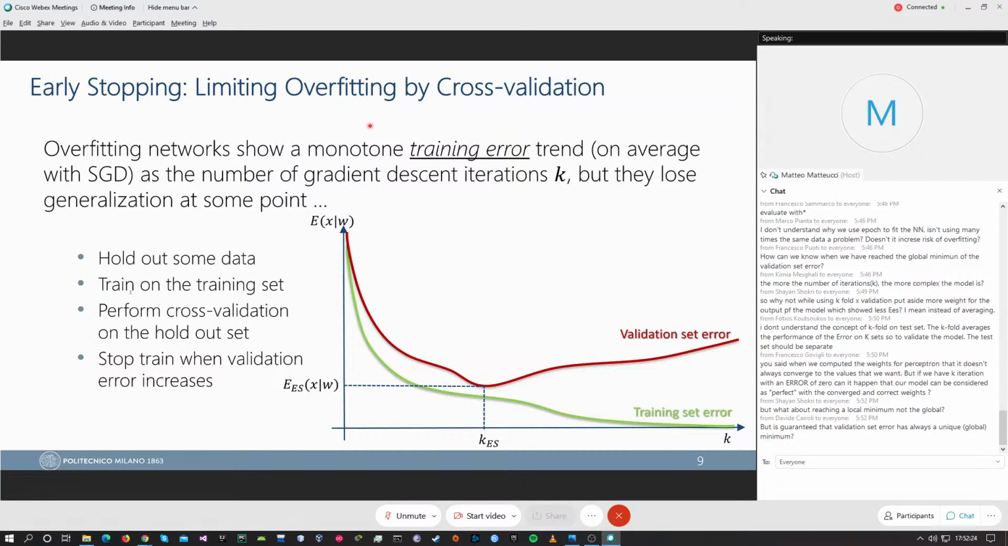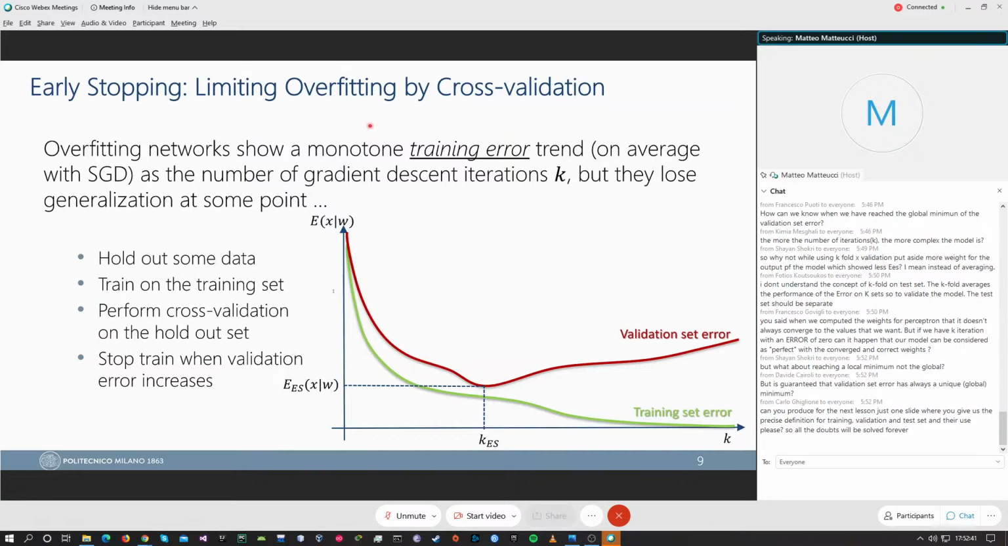I don't understand why we use epochs to feed the neural network. Isn't using the same data many times a problem? Does it increase the risk of overfitting? Epochs are mandatory because you are doing gradient descent. You will never be able to perform training error minimization in one step. So you have to perform many epochs to reduce the training set error.